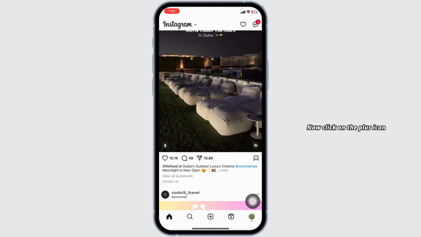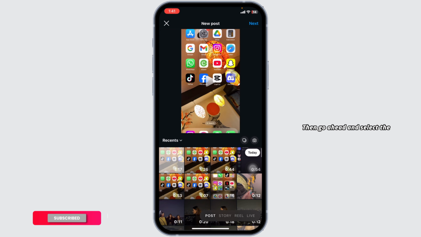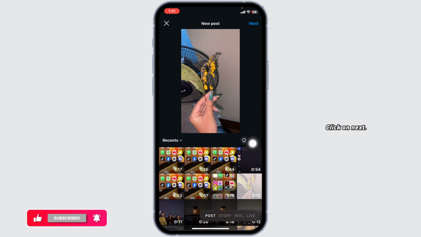Now click on the plus icon given at the bottom middle. With that, your gallery will open up. Click on the option of post. Then go ahead and select the post that you want to upload. Click on next.